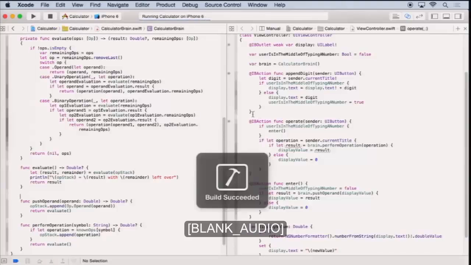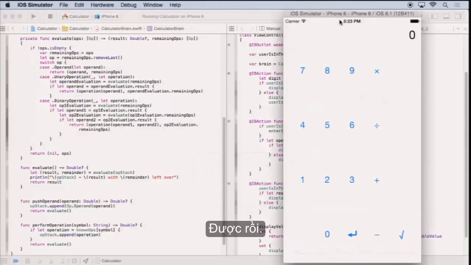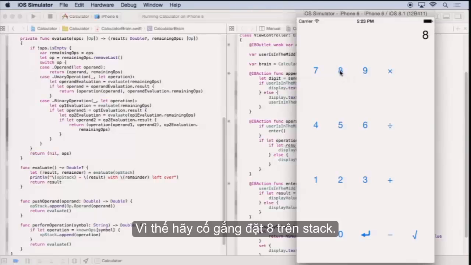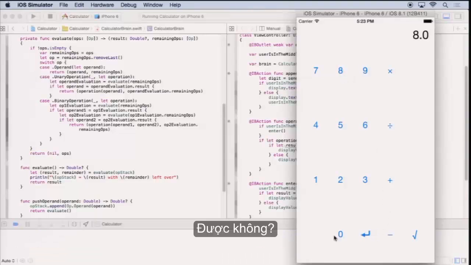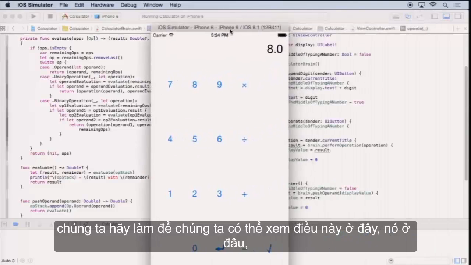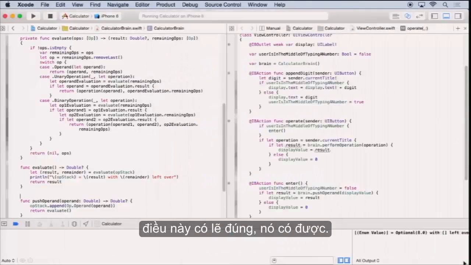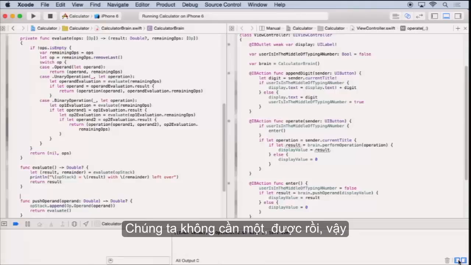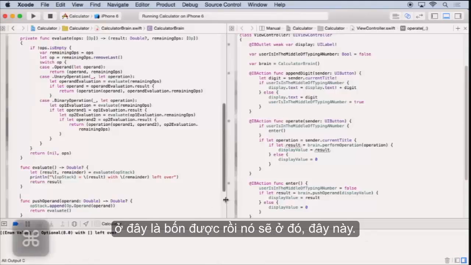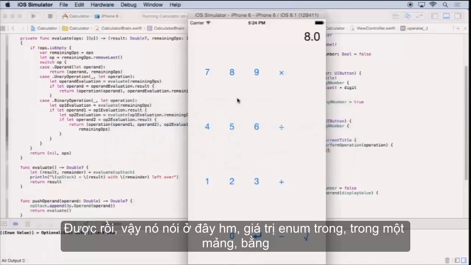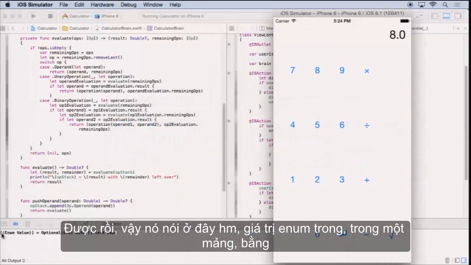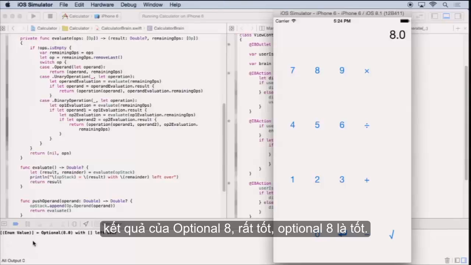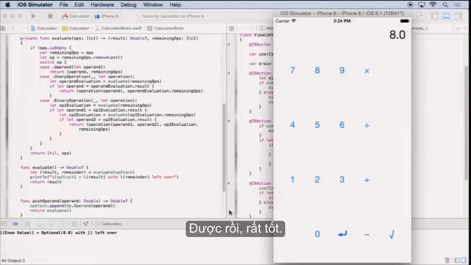Maybe. Let's see. Okay, so let's try putting 8 on the stack. Let's make it so we can see. It's over here. Where is it? It's probably there. There it is. We don't need that one. Okay, so here is our, let's command tab. So it said here, enum value in an array equals result of optional 8. That's good. Optional 8 is good with nothing left over. Let's go 6, enter.